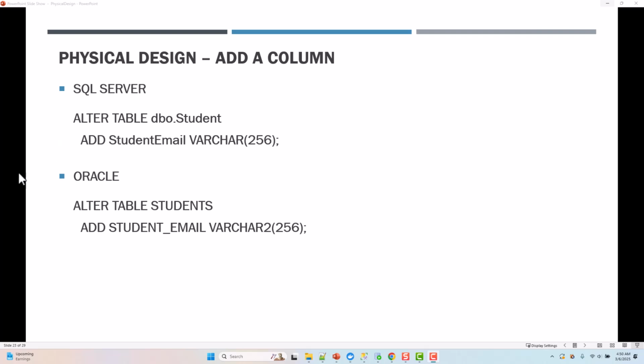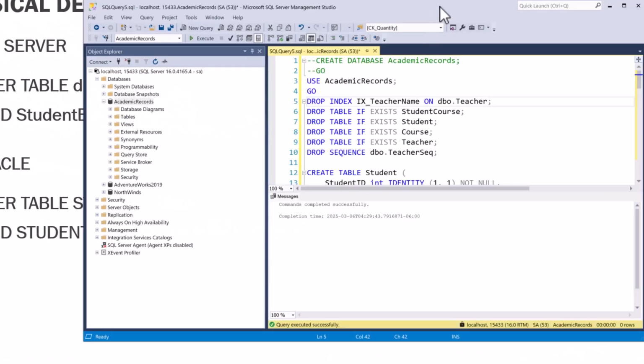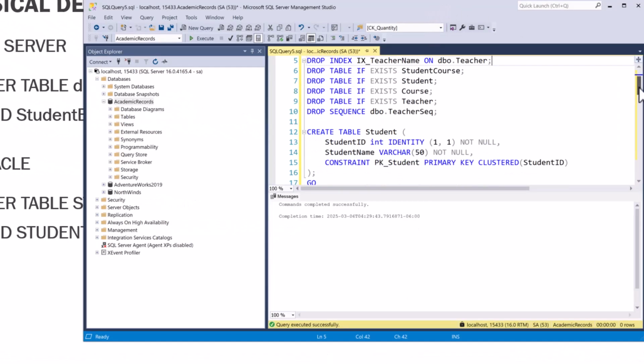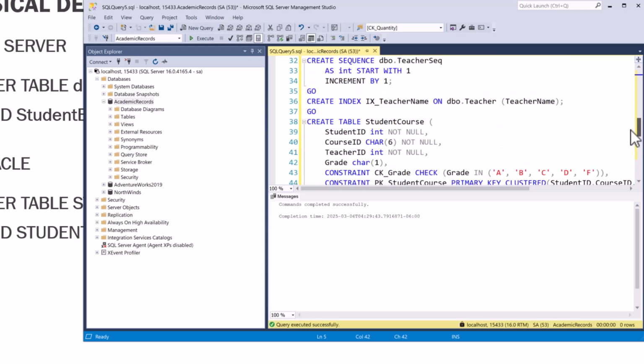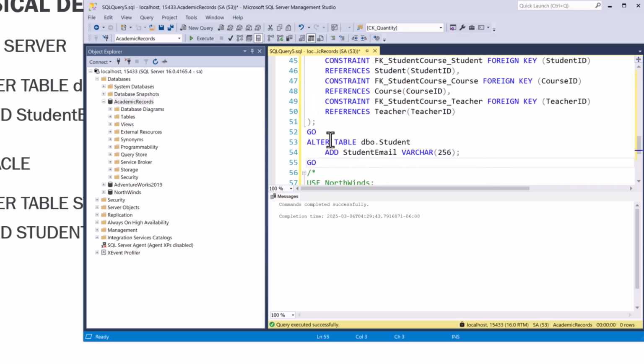But in our case, we're just going to alter and add the student email. We're going to assume that this is something that we determine later, so we're going to put it at the end of our script. We're going to start with SQL Server first, and scrolling down, put it at the end, and then execute that.